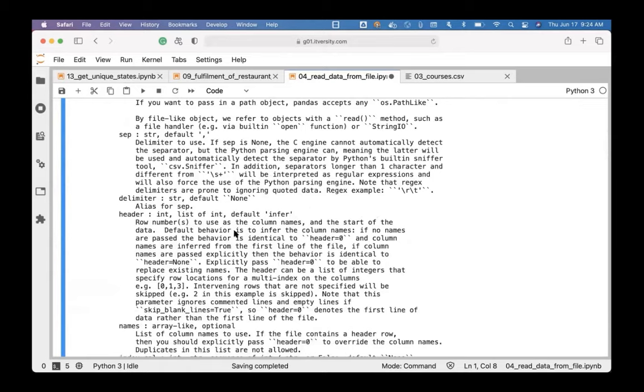You have to read here. You should have asked me to scroll down if you don't know the meaning of infer. You can actually go to the information here. So what is the meaning of infer? Take some time, read it, and let me know what is the meaning of header equal to infer. Then tell me whether we have to use header or not.